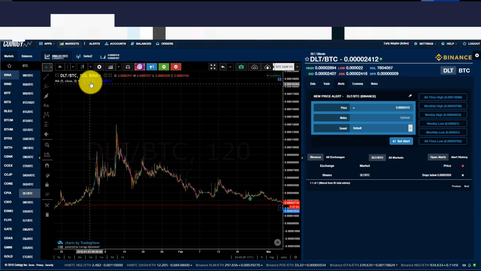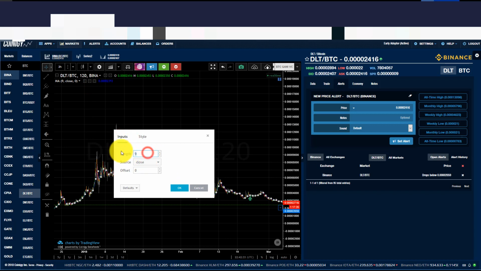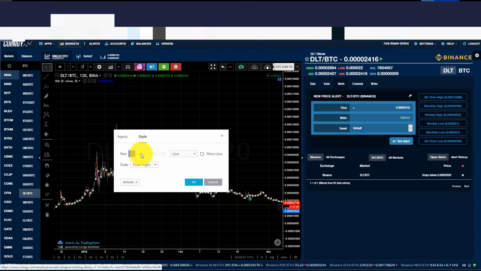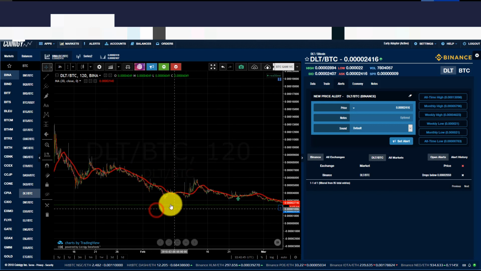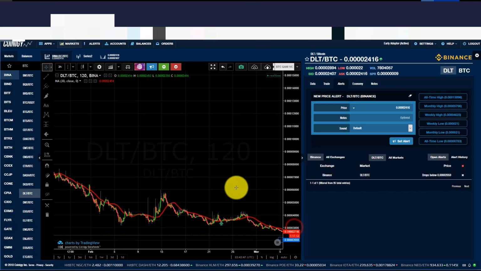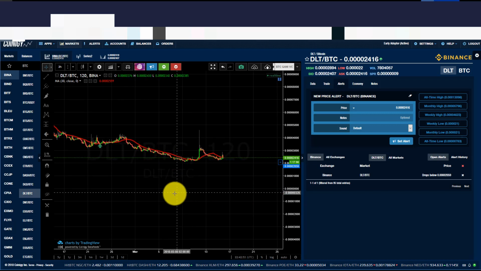Now what you can do is edit this, and we can change the inputs, and let's say we want that to be a 30 moving average, and we want this line to be a little bit bigger so we can actually see it, and we want it to be red. And you'll see here, there's the moving average. See it there, right in the middle of the price action. It's pretty much following the 30 moving average pretty well, right?